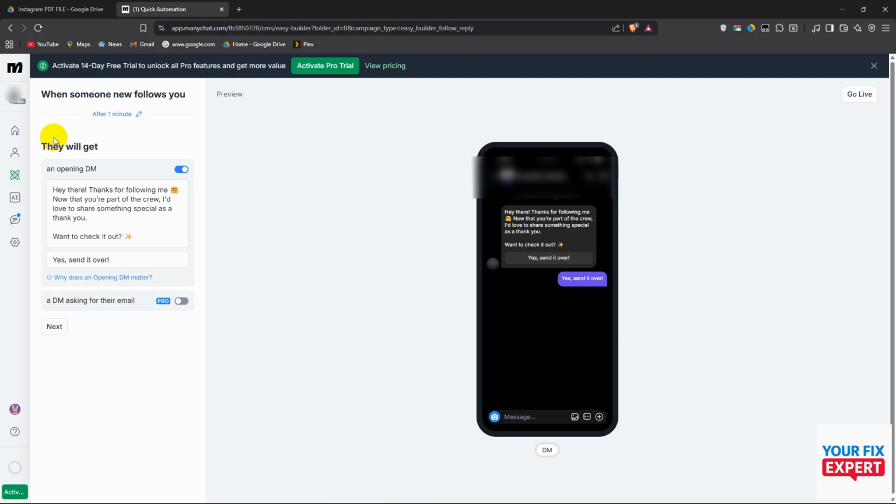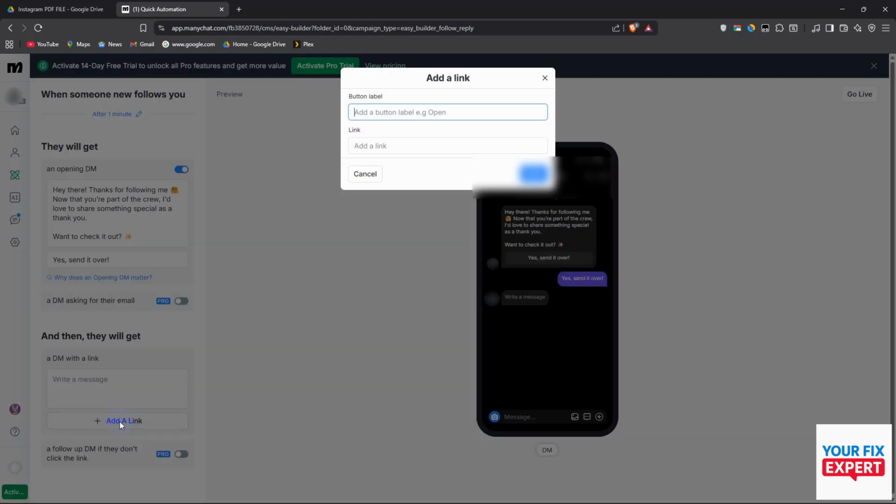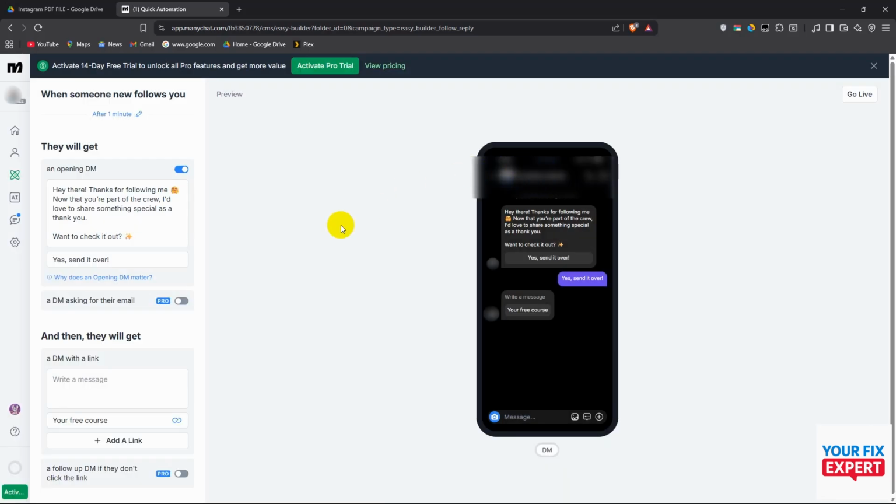Okay, so from here, everything will be different for you. But again, this is an example. So we'll put in our opening DM. And when we hit Next, we'll have the option to put a message with our DM link. So we can add a link and we'll give our button a name. And if they click on that button, we'll paste our link and hit save. And that's what our button will look like. And that'll take them straight to the PDF, which they can then download.